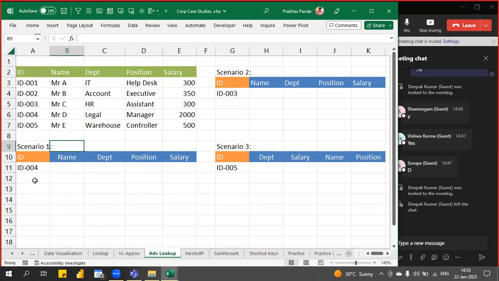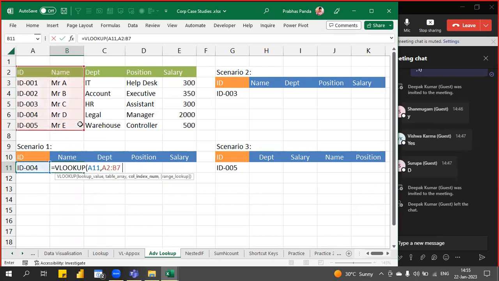If I would be asking a question based on the employee ID, please find the name. What will be your answer? What will you do? You will go for is equal to VLOOKUP, taking the employee ID. You will be taking these two columns and then comma 2, comma 0. You will be giving the result. Do you agree? If the question is very simple, only to find the name, this is the formula we should be applying. Do you agree? Yes. Right.